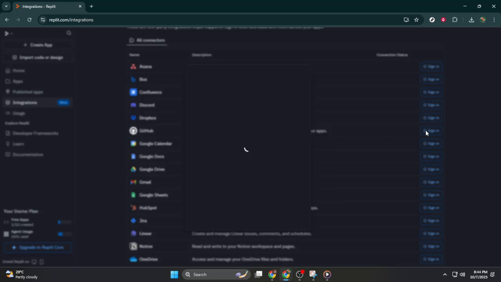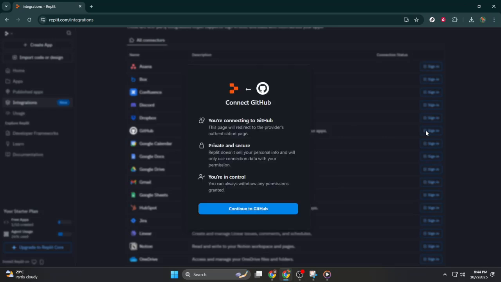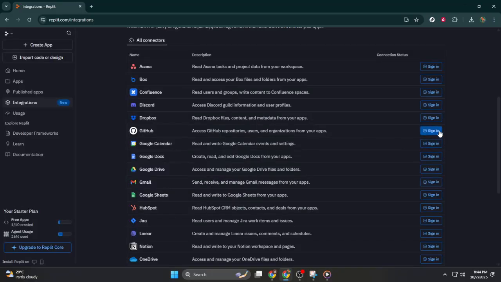So by following these steps, you're essentially authorizing Replit to interact with GitHub on your behalf. This connection allows your Replit projects to sync with GitHub repositories. It's perfect for collaborative work or if you just want to keep a backup of your work on a reliable platform. These are the steps you'll need to follow to connect your Replit project to GitHub.